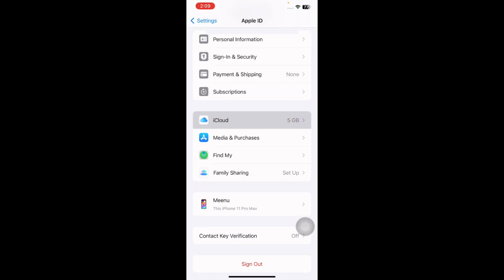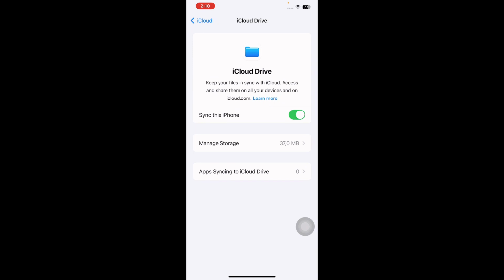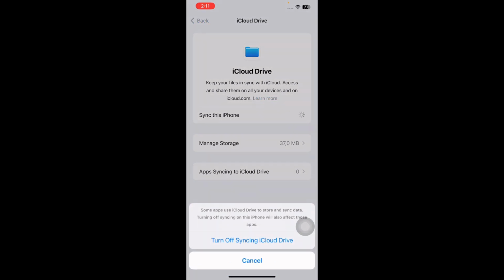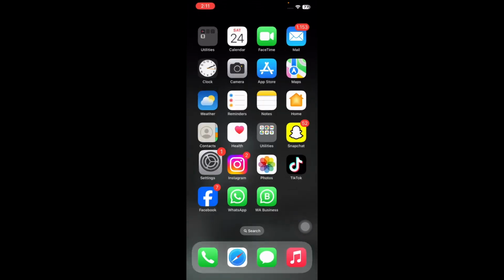Then tap on iCloud. Next, tap on iCloud Drive. Turn off syncing. Tap the switch next to sync this iPhone to turn it off. Next, tap turn off syncing iCloud Drive. And then restart your iPhone and you are done.